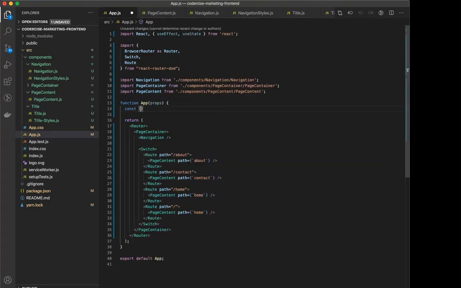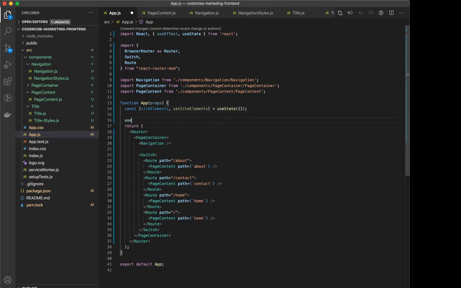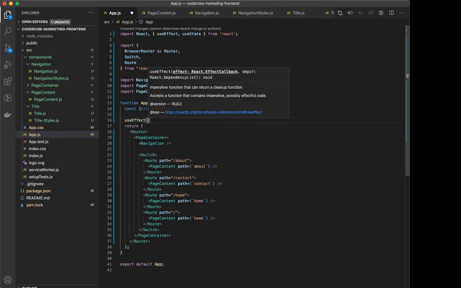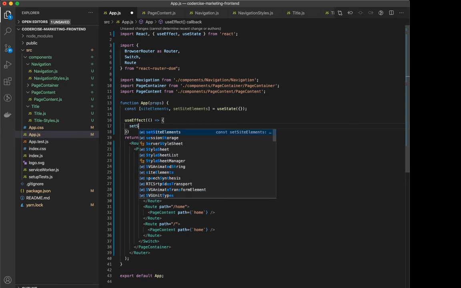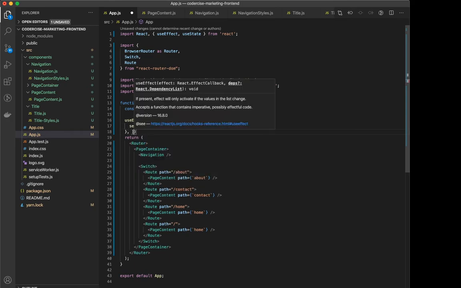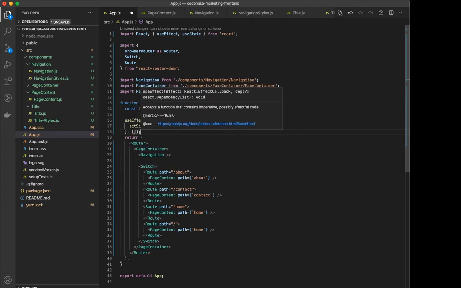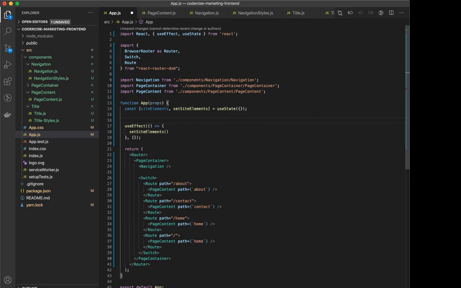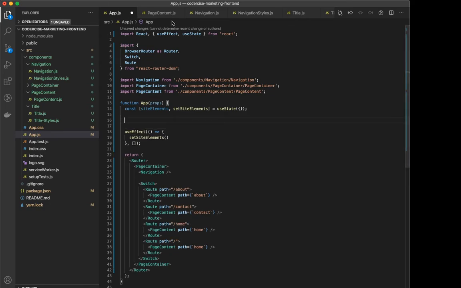Syntax again, it's an array. So we have site elements, set site elements equals use state. It can just be an object for now. So use effect. Set site elements. No watches again. Cool. We need that async function, so it's async function get site elements.